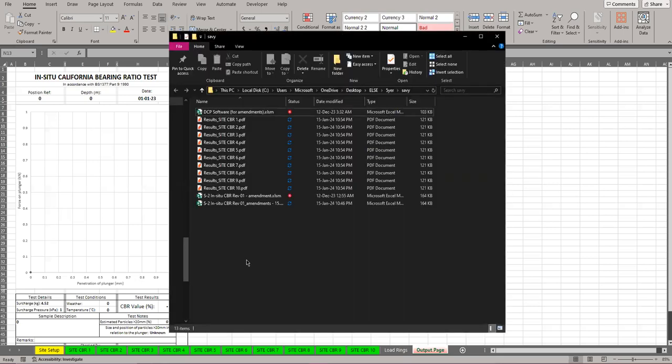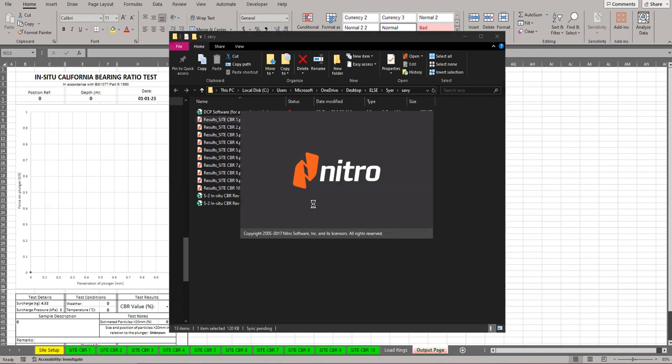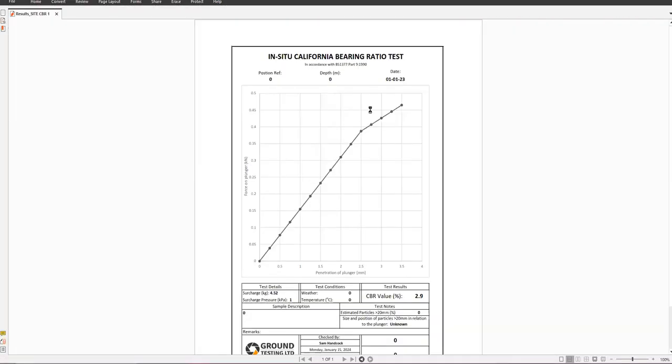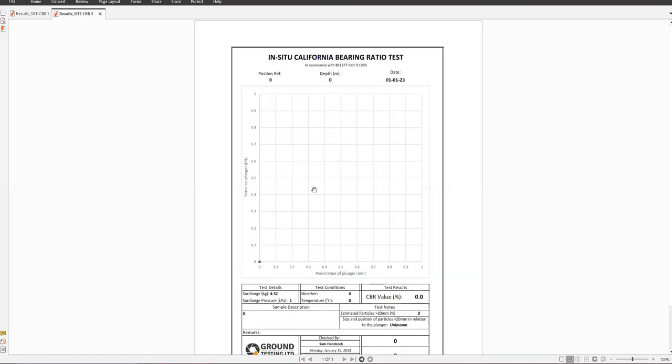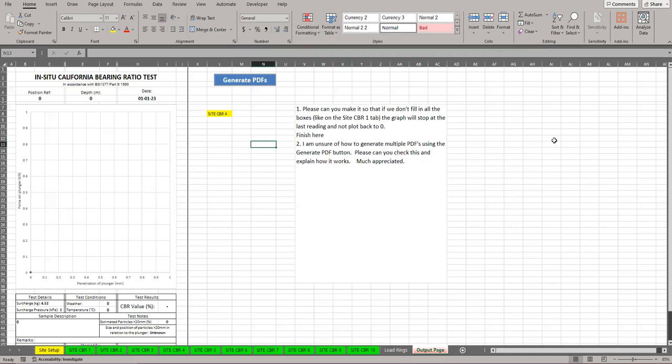Currently, you can see I have clicked the button and it has generated the PDFs at 10:54 and 10:55, so it's creating them. Let me show you quickly. The first PDF has the chart because it has some values in it, but the rest of these will be blank, I guess. Yeah, there is nothing to plot. So we can use this criteria as well: if there is something to plot, then convert to PDF; if not, skip it.